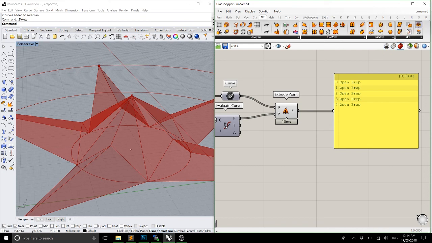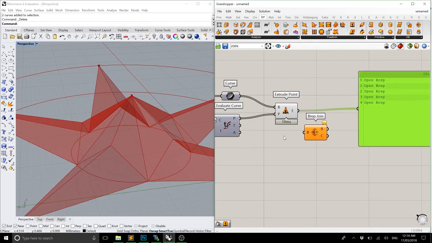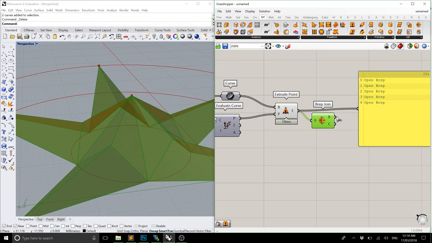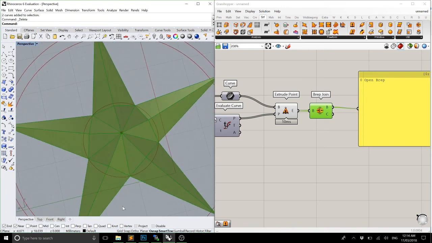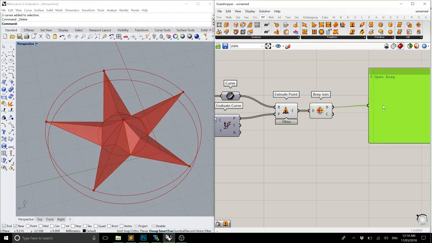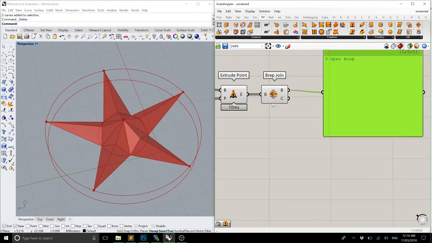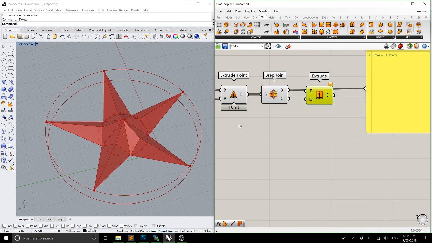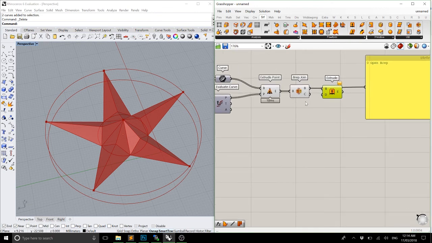If we use brep join, which you can find in Surface Utilities, brep join will join any breps in a list together, making them a single brep. And because we've written this in a way that these will always be touching, seeing as it's a radial system, this will join all of them into a single brep, and that will then allow us to use extrude. Extrude is kind of like move, except it leaves a solid object behind as you move the element.